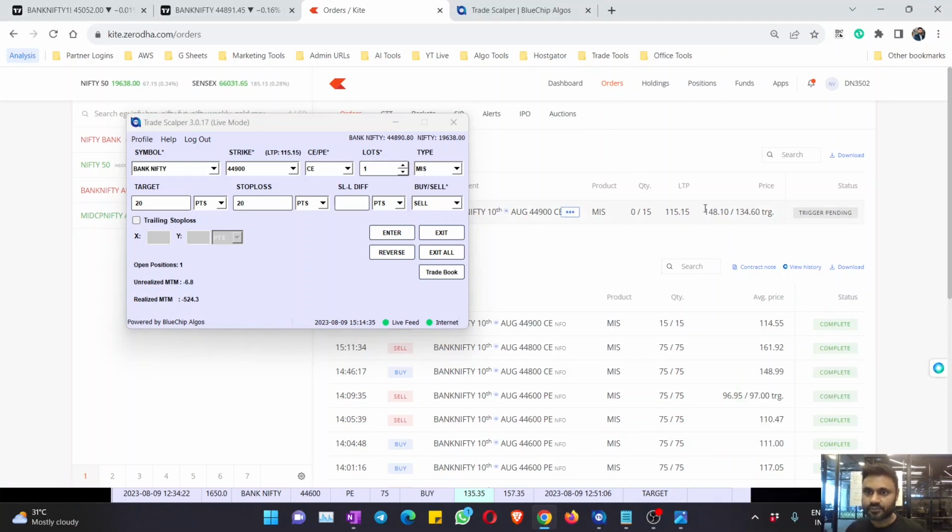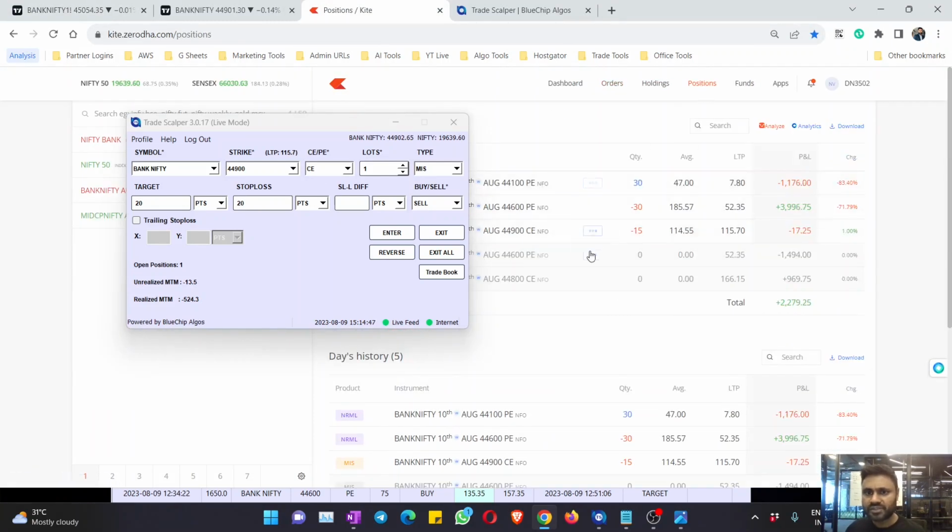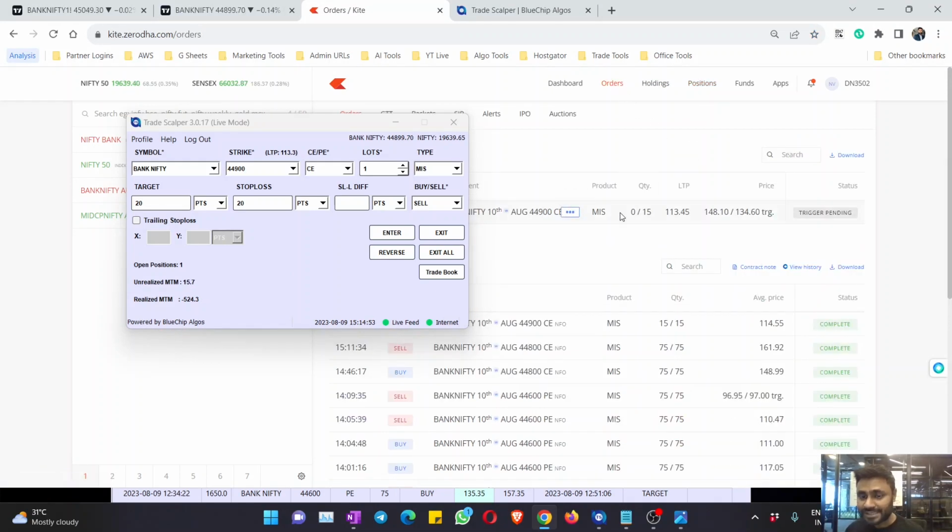Now for one reason or another, I have changed my view, and immediately what I would like to do is exit the trade. This position, 44,900 CE, I want to exit, and then I would also like to cancel the stop loss and enter into the opposite direction again with the stop loss. So what I will simply do is, I don't need to hit exit or exit all and then again re-enter. I will simply hit reverse.